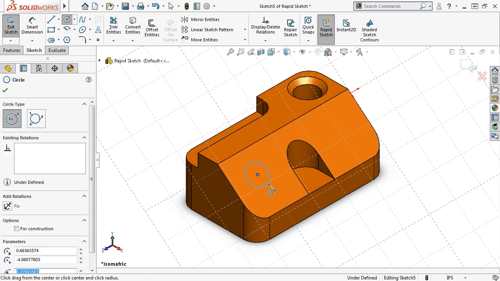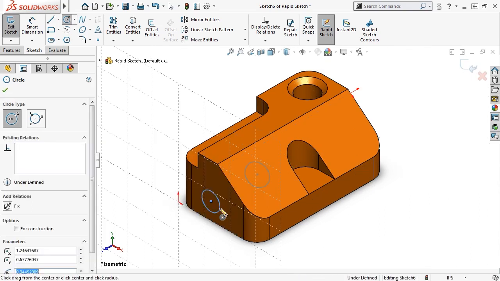If I move my cursor over another face, I can simply sketch a circle on that face, and a new sketch will be created. You'll notice that I didn't have to choose any sketch planes or enter or exit any sketches here to create these sketches. So you can immediately see how Rapid Sketch can save you time.